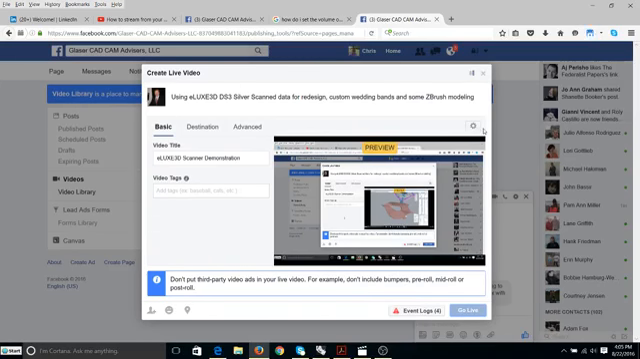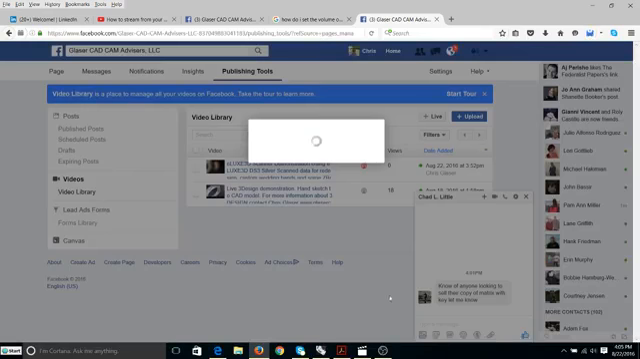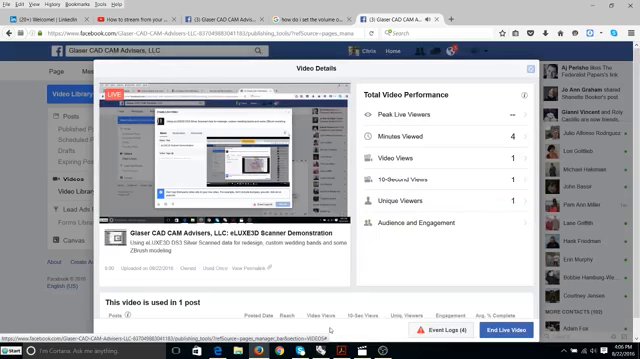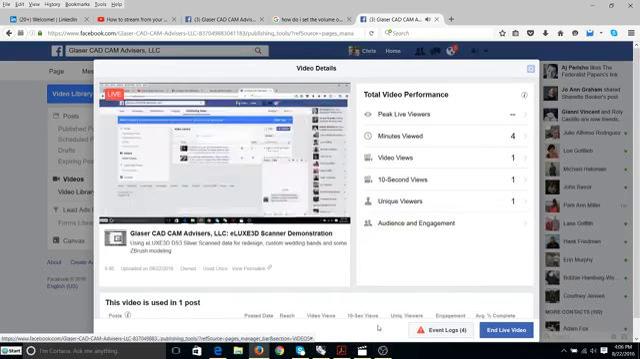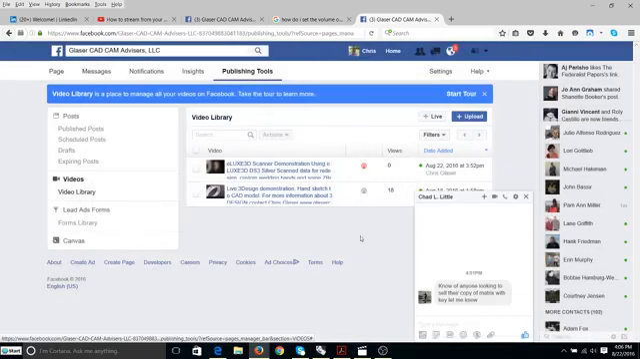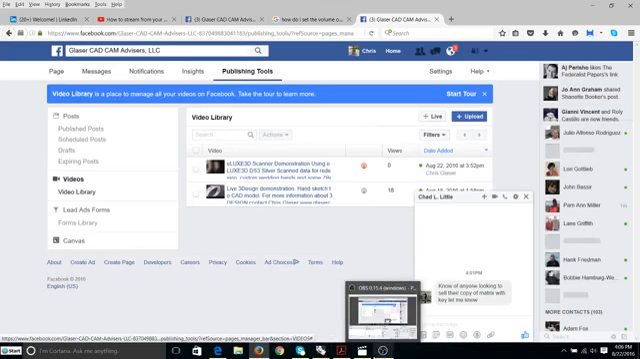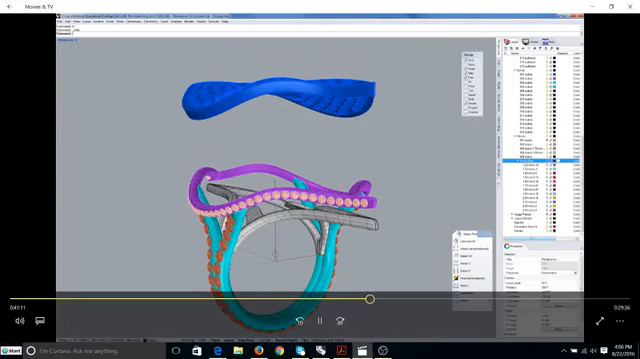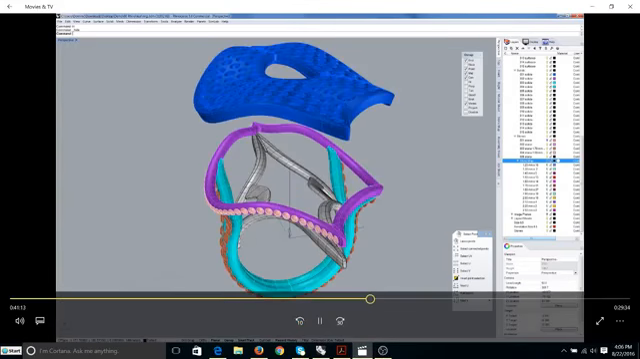Okay, so what we have here is a ring that I had to reverse engineer, or we had an earring. So right here is the setting itself. And we can hide that as well. What I'm going to turn on now is the original scan.